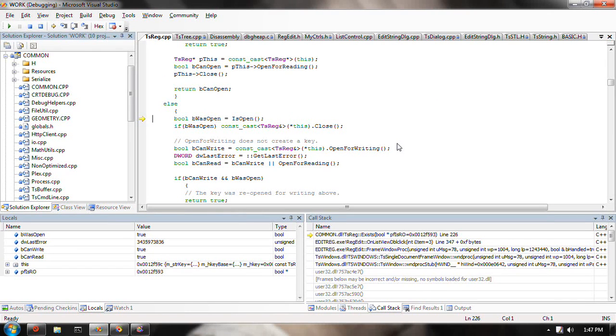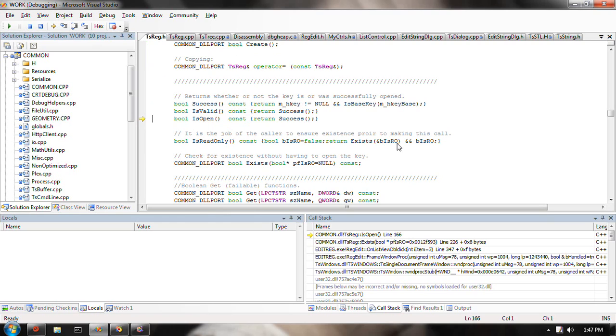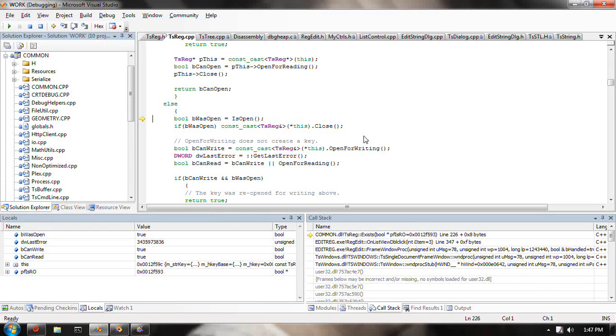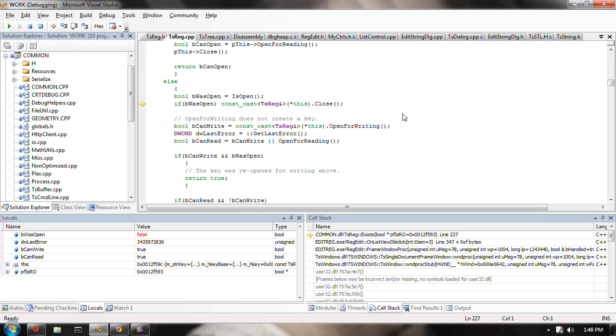Now I check to see if it is open. That just means that this is not null. The H key is not null, which we can't see. But was open is false. If was open, I'm going to close it. Why is that? Okay, anyway. That's false, so I'm not going to close it.